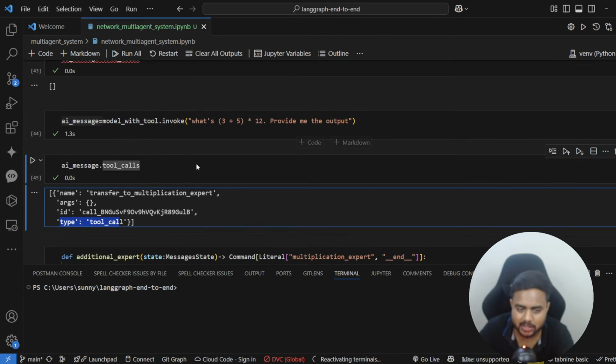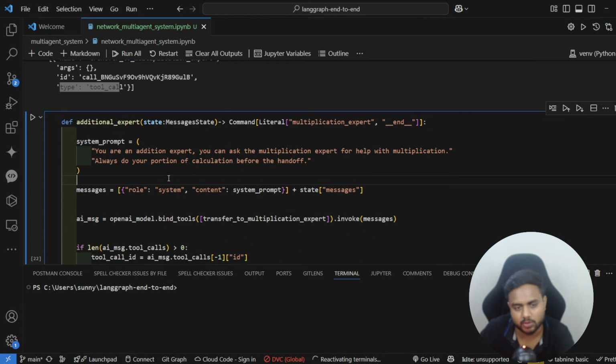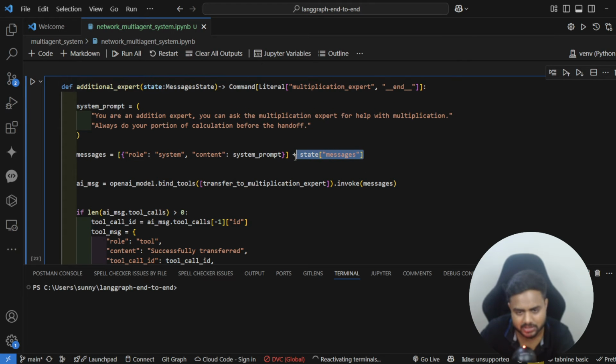Now you will get a good understanding of the addition expert and the multiplication expert. Let me explain again. First the state will come. From this state, I'm taking a message. Then I'm going to invoke this message, passing it to my model. Which model? I'm binding the tool to my model, OpenAI model dot bind tools, and this is my tool. So I'll be getting an AI message.